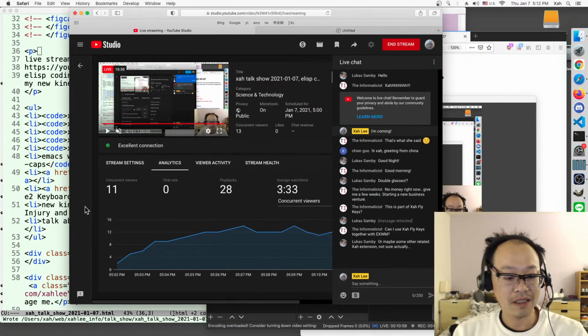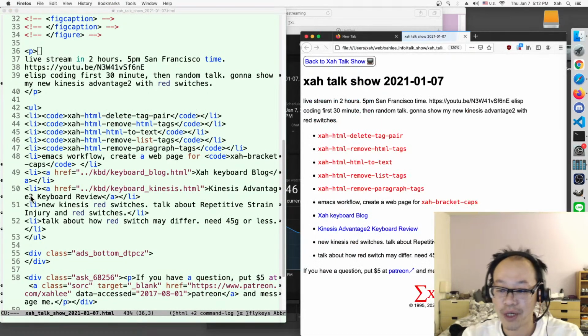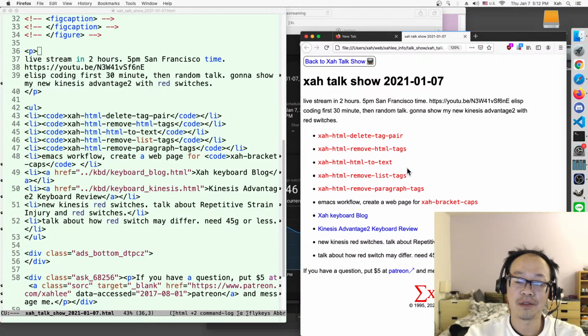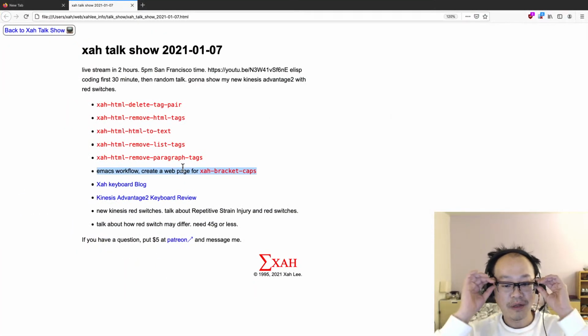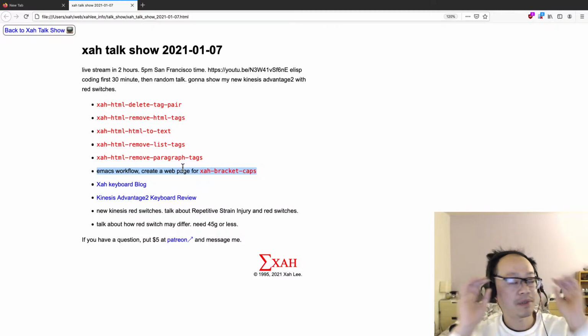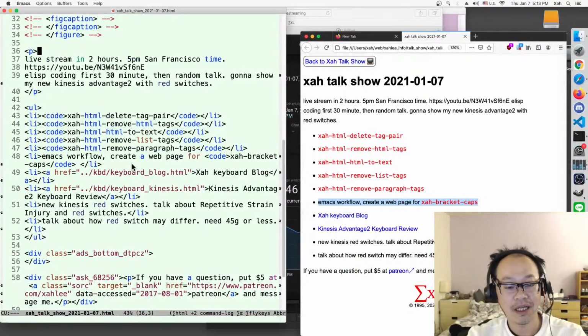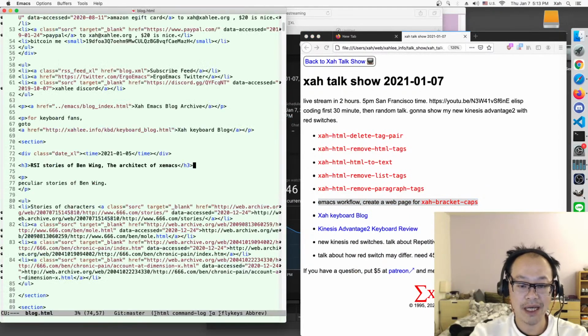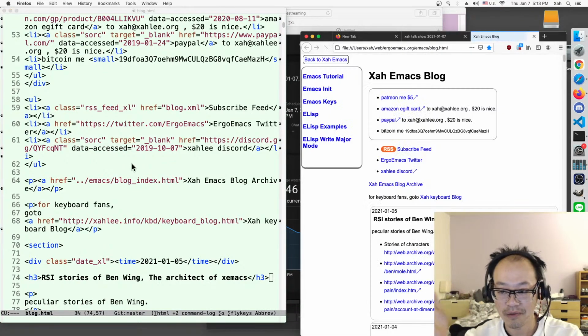So let's do Emacs. The next thing I want to do is this one. Emacs workflow. Create a web page for xah-bracket-caps. Okay, so let me show you what that is. First of all, go to my Emacs blog, magnify so you can see it better, show in browser.